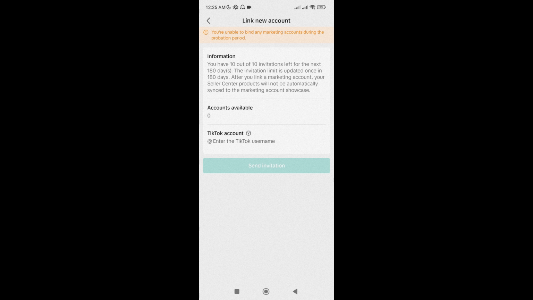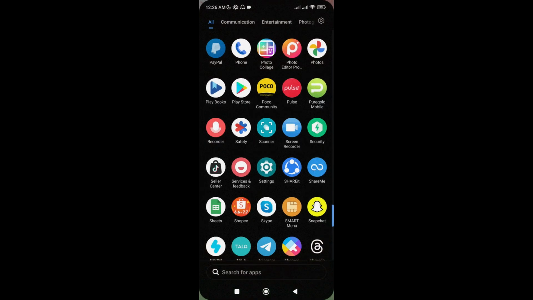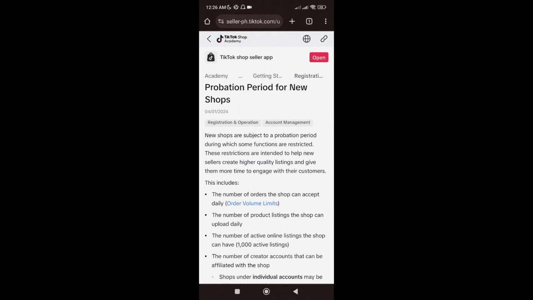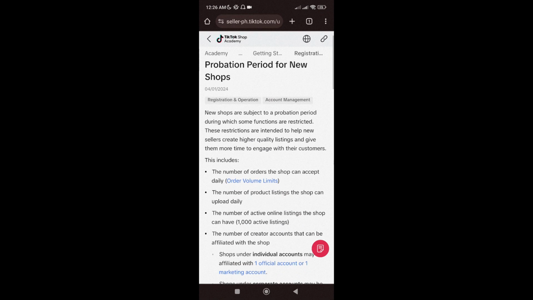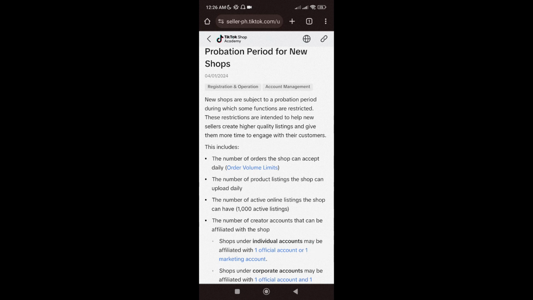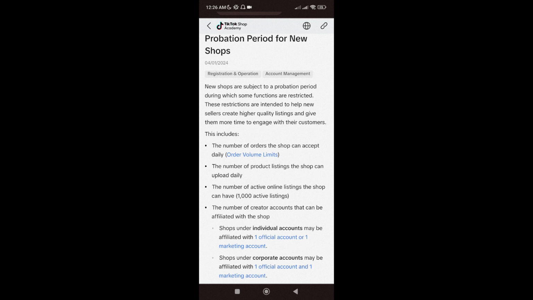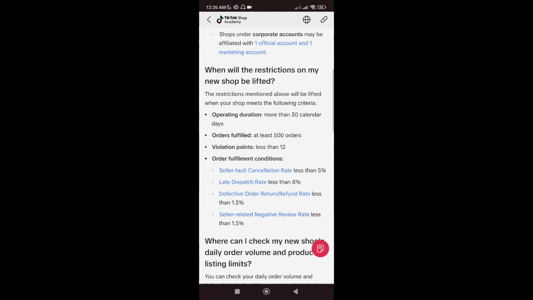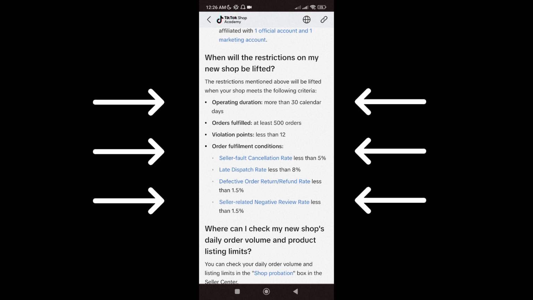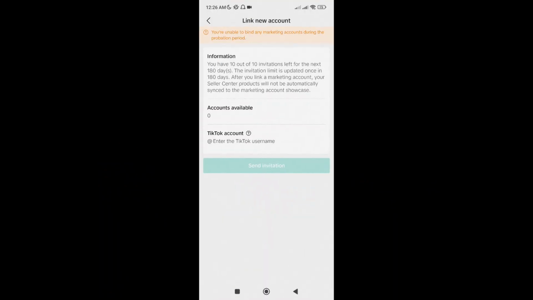probation period. So if you have just started running your TikTok shop, you will be on probation period. This means that some features or functions on TikTok shop will be restricted. And for these restrictions to be lifted, you need to meet all these criteria. And once you have met all these criteria, you will be able to link your TikTok account here. And once it's linked, you will then see your products here in your TikTok shop.